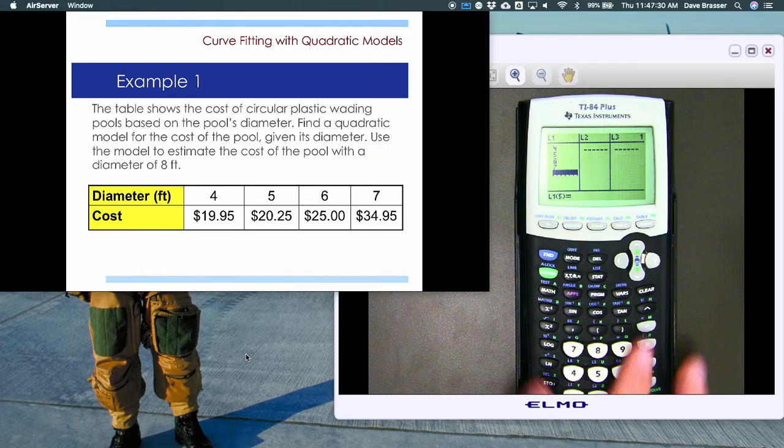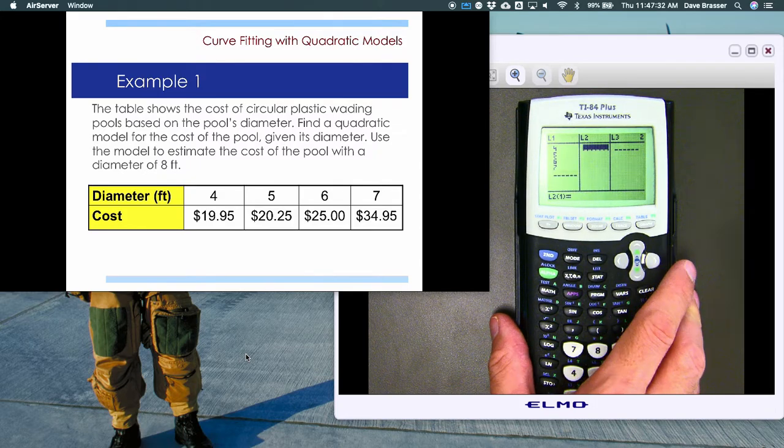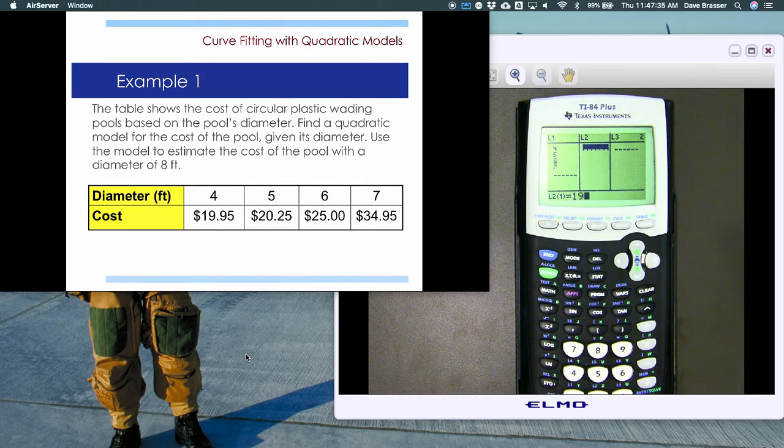And now we're going to go over to L2, and we're going to type in those values. We got 19.95, so we're entering in our prices, 20.25, and 25.00. It'll just type in 25 if you type in the 0.00, and then 34.95.